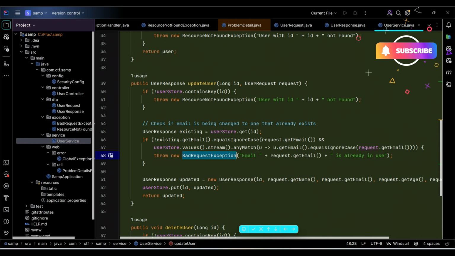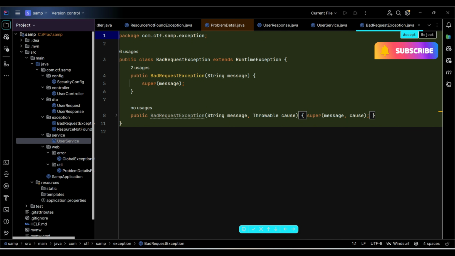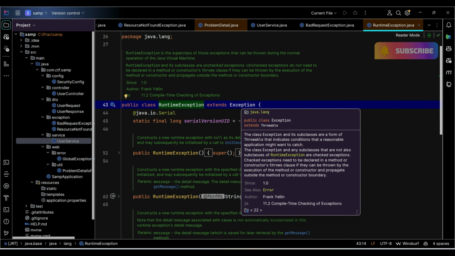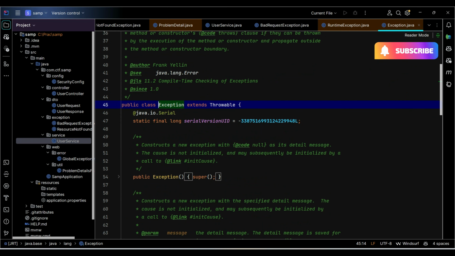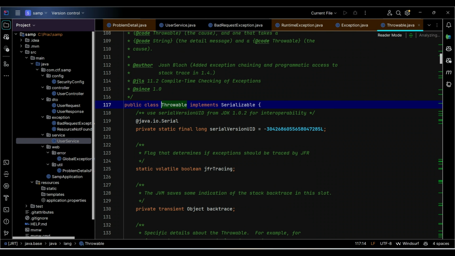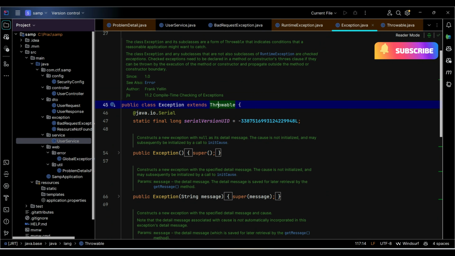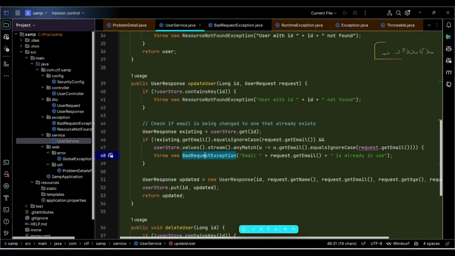So here you see the bad request exception. This is one more specific exception class which you have written, and again you're extending it. If you take a look at this hierarchy, it is again coming from the exception. So this is how you go through the hierarchy and see what exactly has been defined over there.